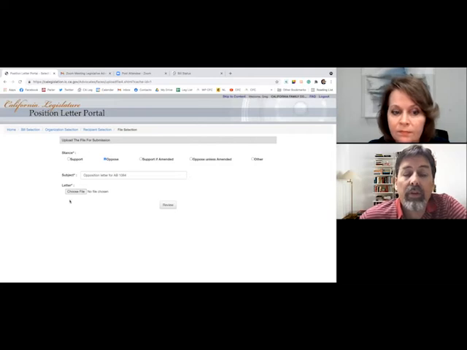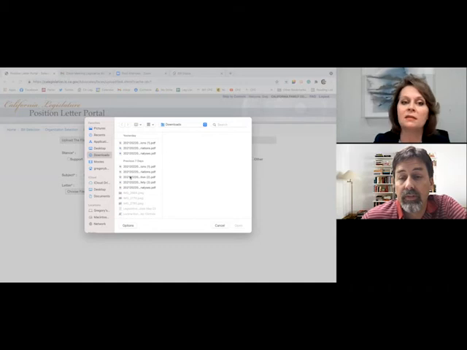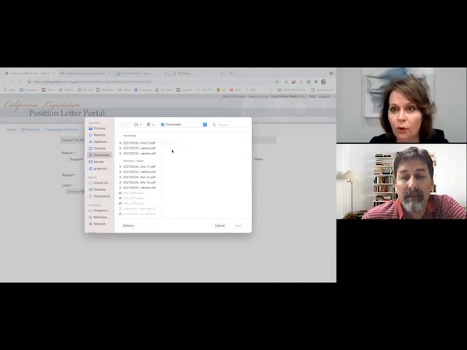And then what you're going to do is click on this choose file. When you click on that, a screen will pop up on your own computer, and you're going to have to go find the file that you've already made and upload it. That's right.